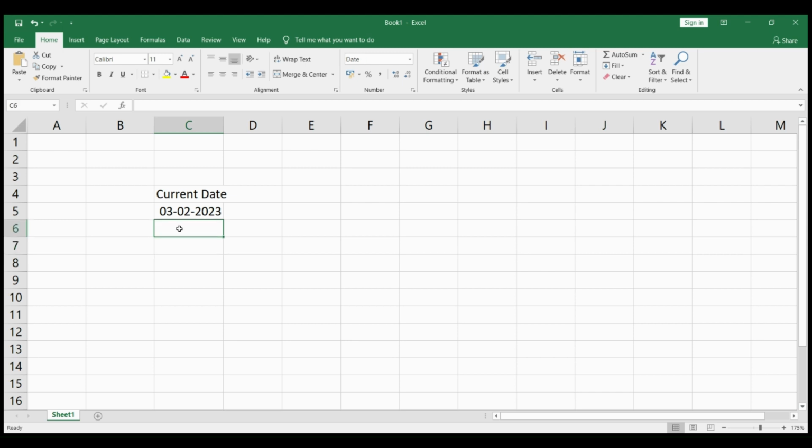Even if you open this file the next day, means tomorrow, the current date will be 0402, like 4th of February. So it will keep on changing automatically. You do not need to change it manually everywhere. It will keep on changing automatically and display the current date.